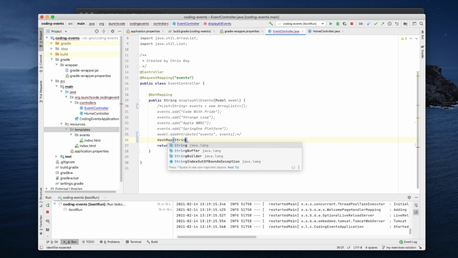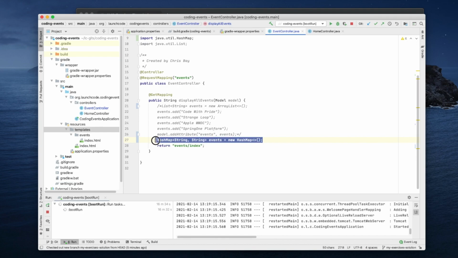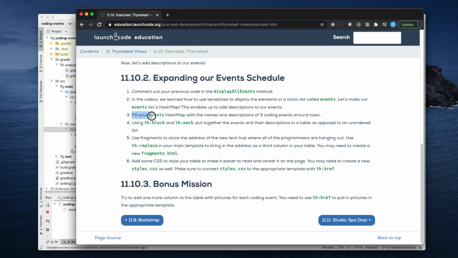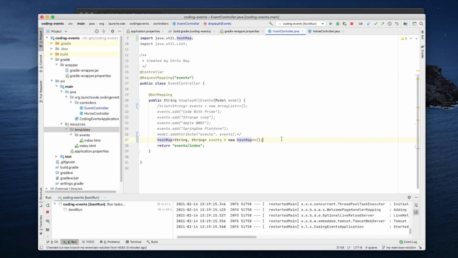So I say hash map. It's going to be the name of the event, which is a string, as well as a description that will also be a string. And then I'm going to call it events. Perfect, we've created our events. So it looks like we need to fill in this hash map with 3 names and descriptions of coding events around town. All right, let's go ahead and do that.